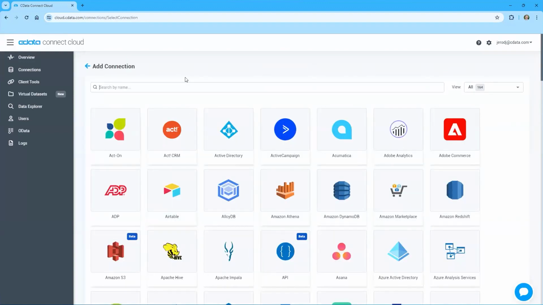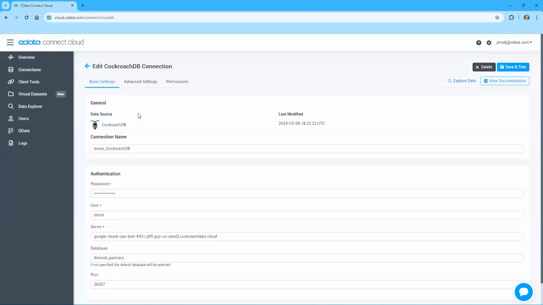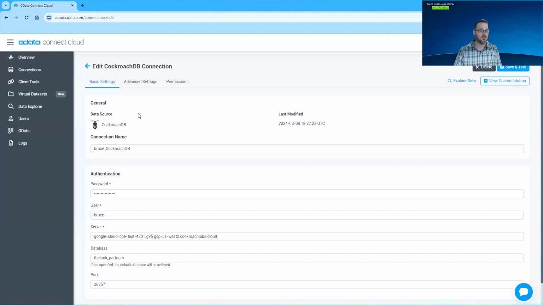And like I said, we have that generic API connector that allows for connectivity to any data system that has an API. You can easily configure that. For the sake of brevity, I'm just going to take a look at this pre-configured connection to Bruce's CockroachDB instance. You can see here that we're simply just using configuration properties, connection properties, just like we would connect to this database if we were connecting from any other client. So we need to know the address, we need to know the specific database, port, user, password.